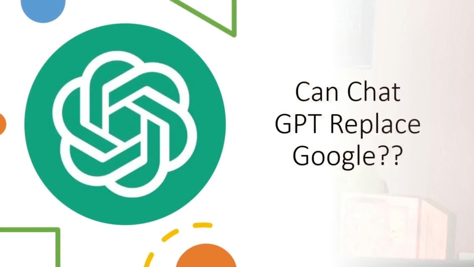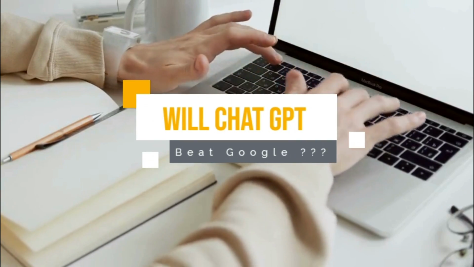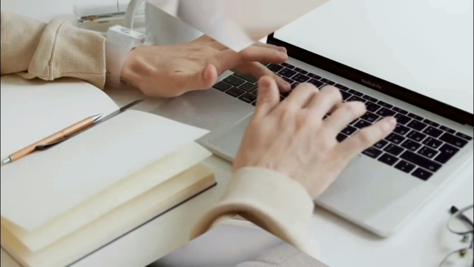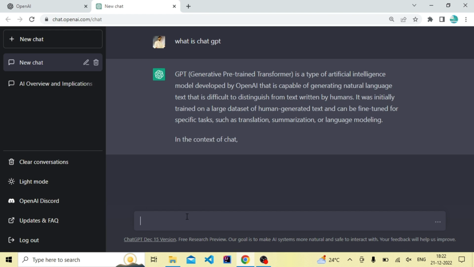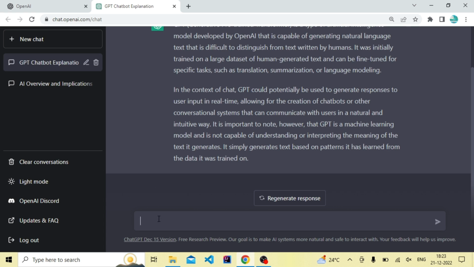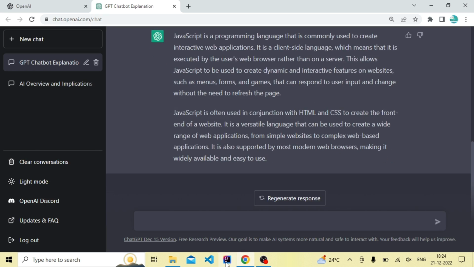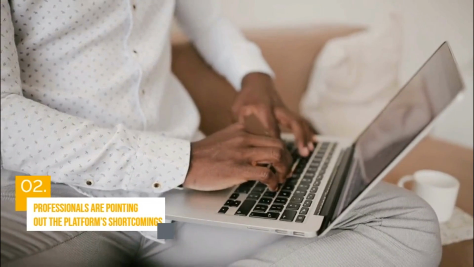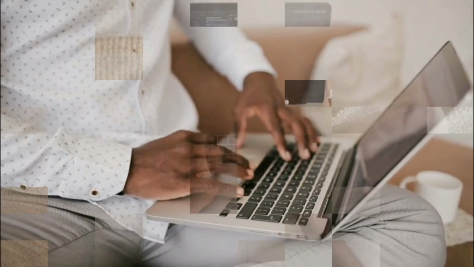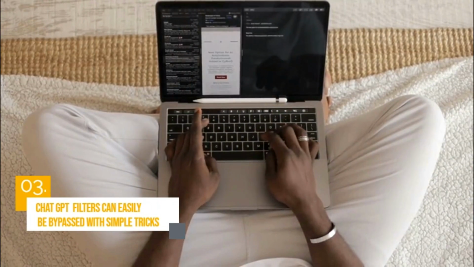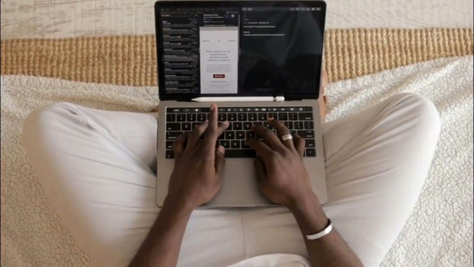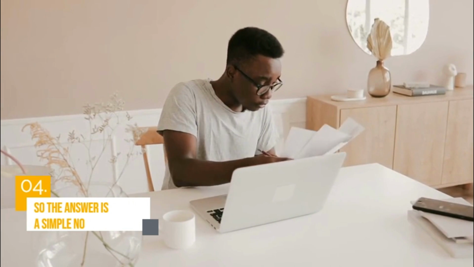The next question that comes is, can ChatGPT replace Google? Let's see this. Despite the model being the latest generation of technology, it is not without flaws. Professionals are pointing out the platform's shortcomings. For example, a professor at UC Berkeley has shown in a series of tweets how ChatGPT is not free from biases and that its filters can easily be bypassed with simple tricks. So, the answer to the question above is a simple no, at least for now.